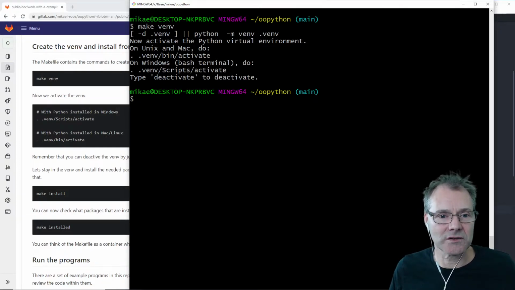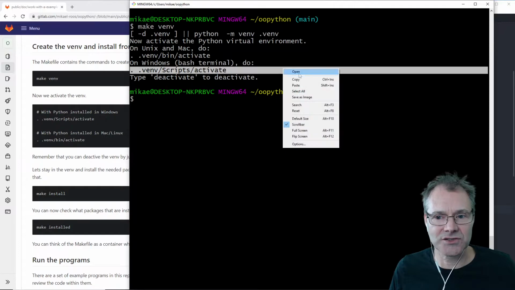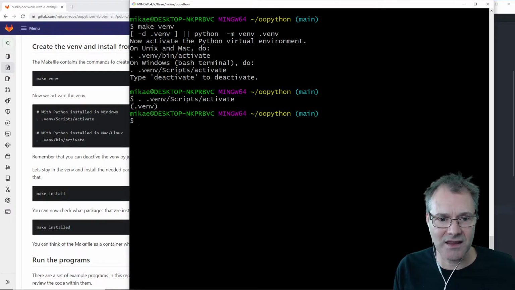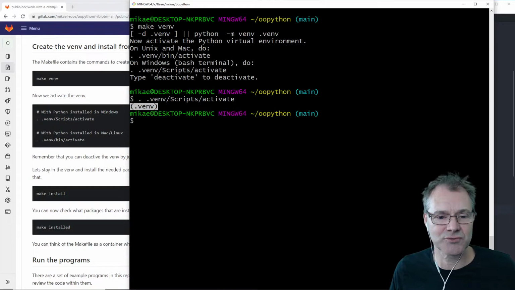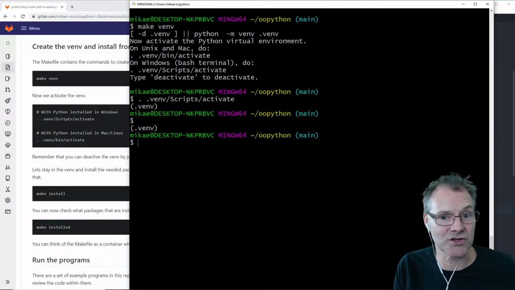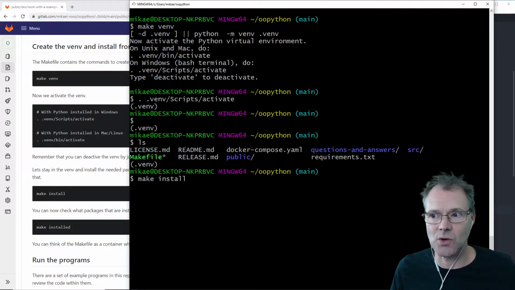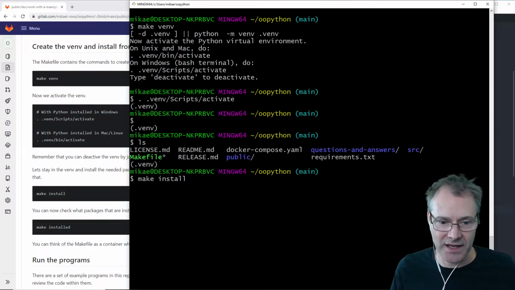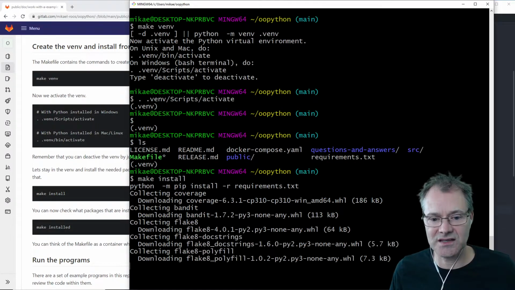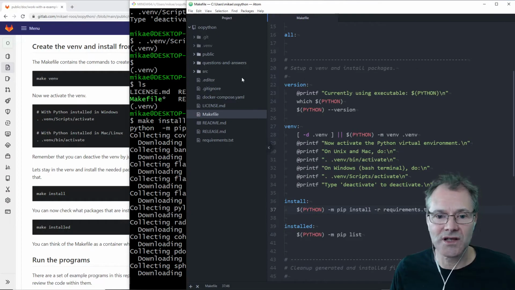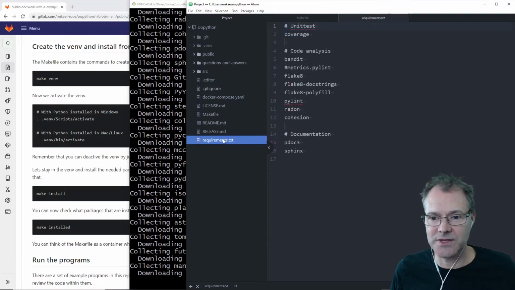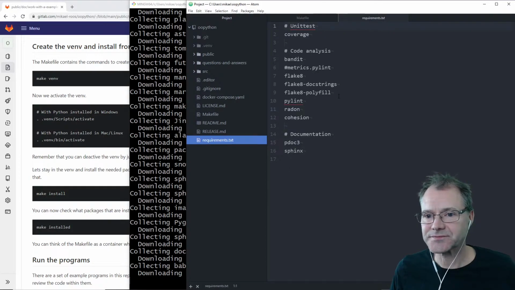Okay, so here we are. We are on Windows, so we're going to activate the virtual environment like that. And there we go, we see the prompt has changed, so we have the virtual environment active. We have a requirements file here. Yes, we have. And this is going to be the make install command, which is going to install all the stuff in the requirements file. I can just start that up, and while it works, we can go into the requirements file and see what's in here.